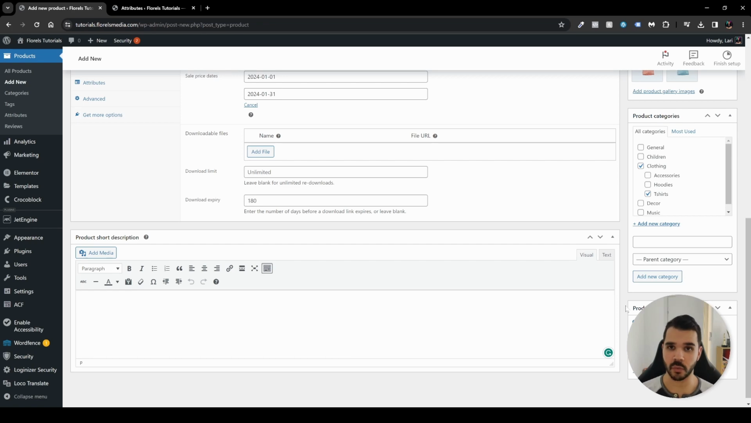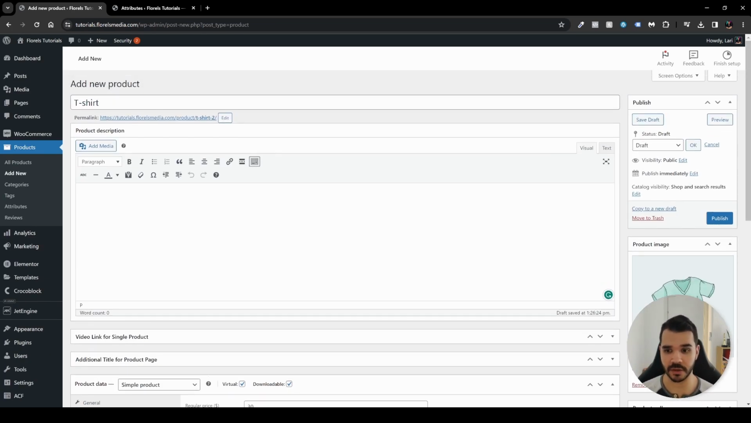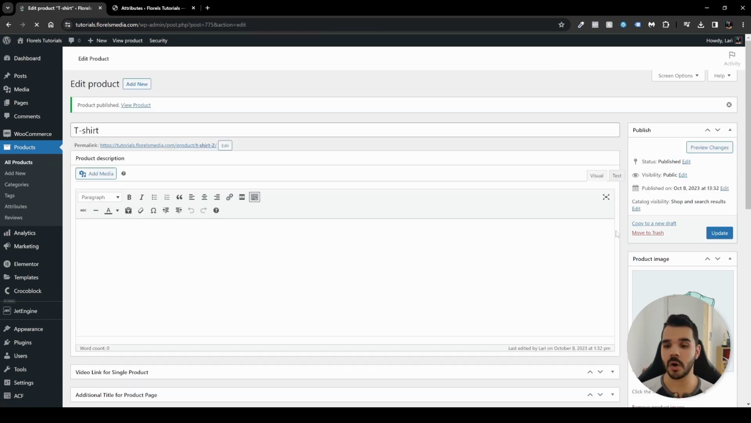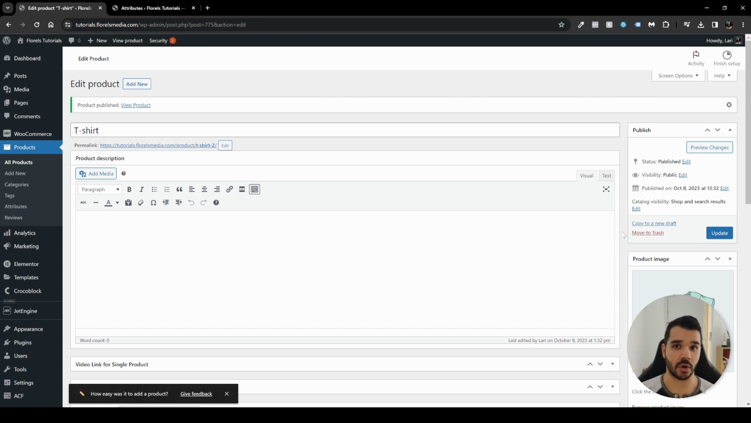Now that we're done with our product, obviously I haven't specified the short description and the product description, but I'll do it later. Once you're done with your product, what you need to do is scroll to the top, and then right over here under publish above the product image, just press the publish button and it will publish your product. Once it is published, you can view your product on your shop. Now, if you don't want to go to your shop, what you want to do is head over under here under the permalink and just press it, and it will lead you to your product.